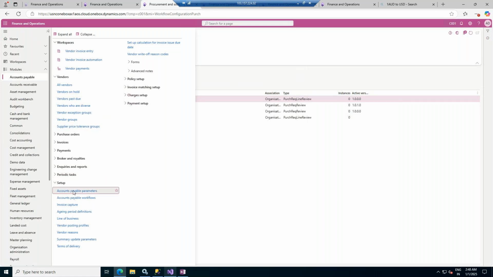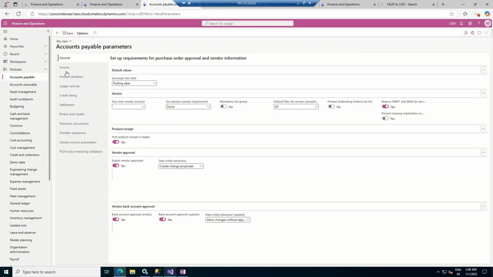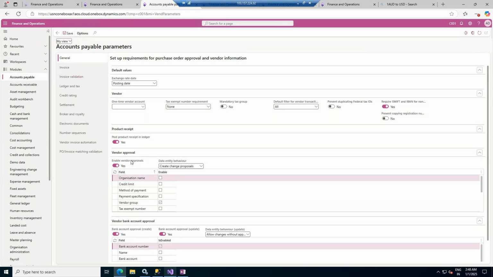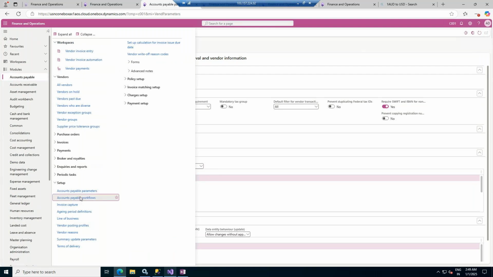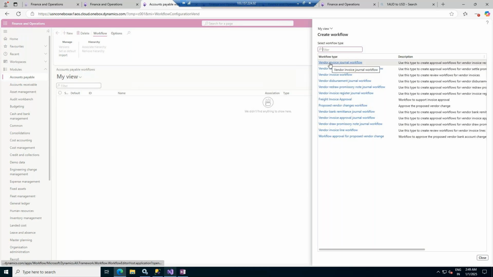Let's see the accounts payable parameters. Yesterday we saw that these fields are enabled for the workflow: enable vendor approvals, create data entity behavior, allow changes without approval, create change proposals. After these fields are set, we need to go to the accounts payable workflows. Let's go to the new button. We have vendor invoice, vendor settle, vendor disbursement, withdraw, proposed vendor changes workflow. This we require. Approve the proposed vendor change. This is the workflow we want to enable.